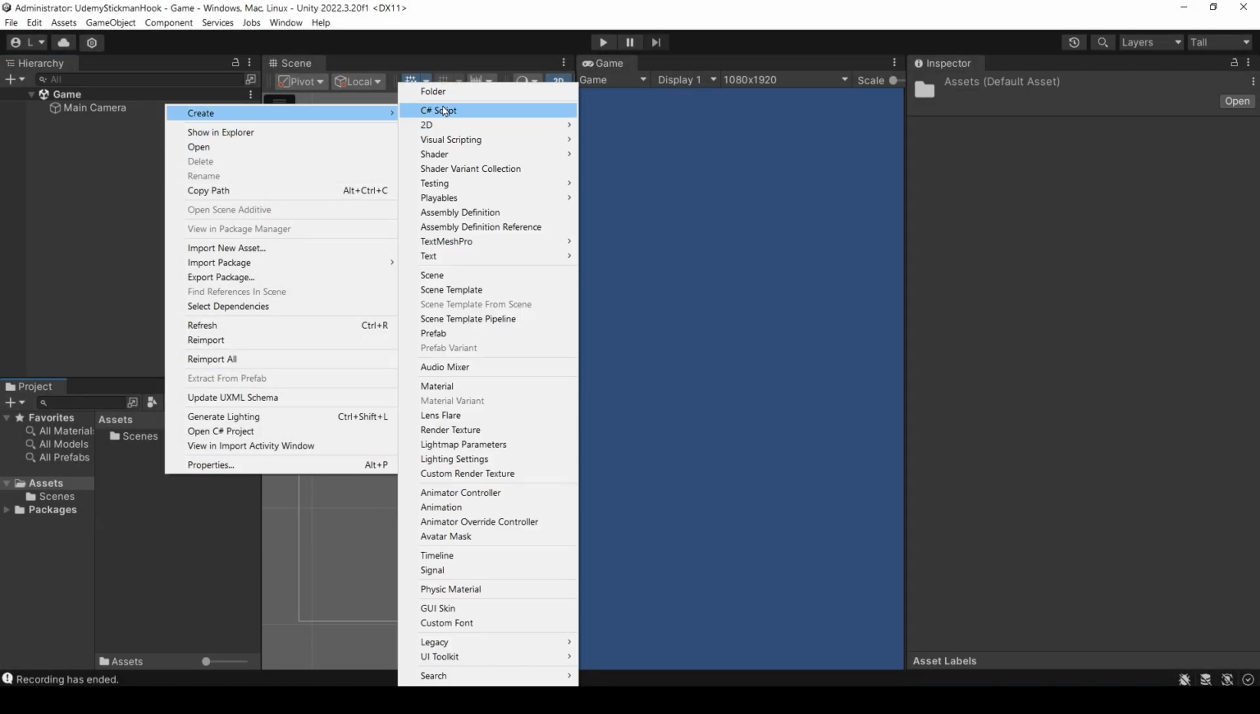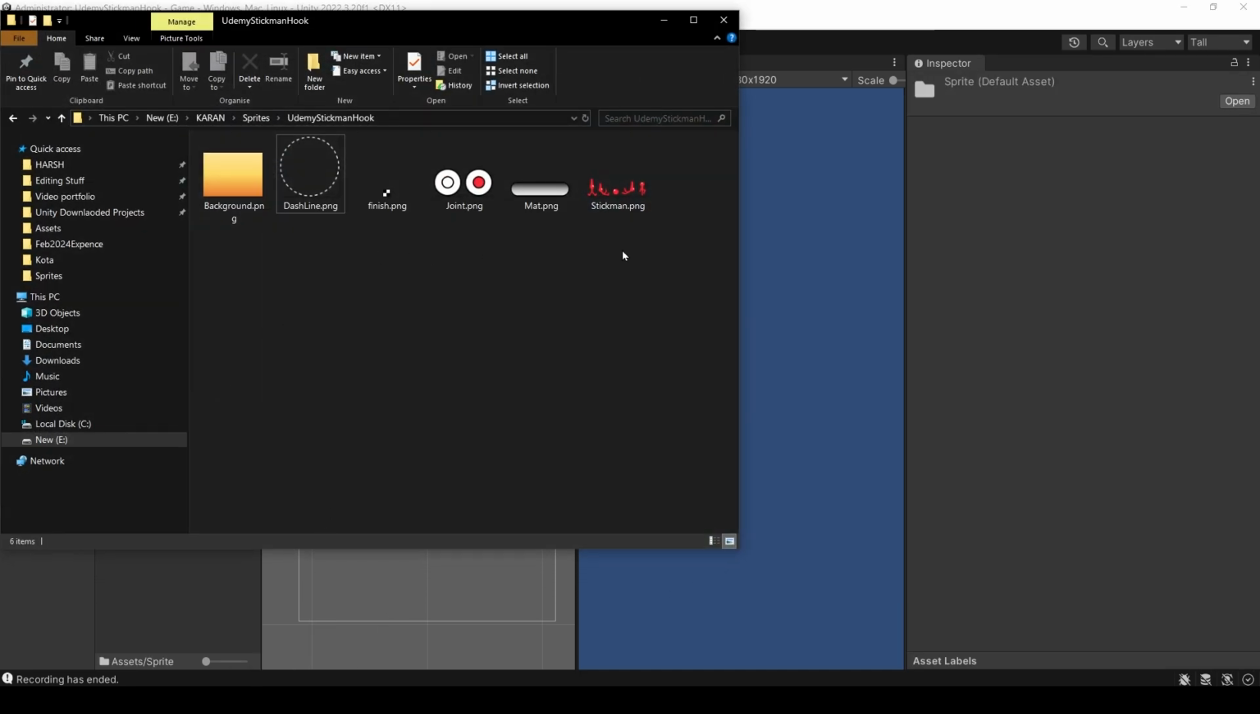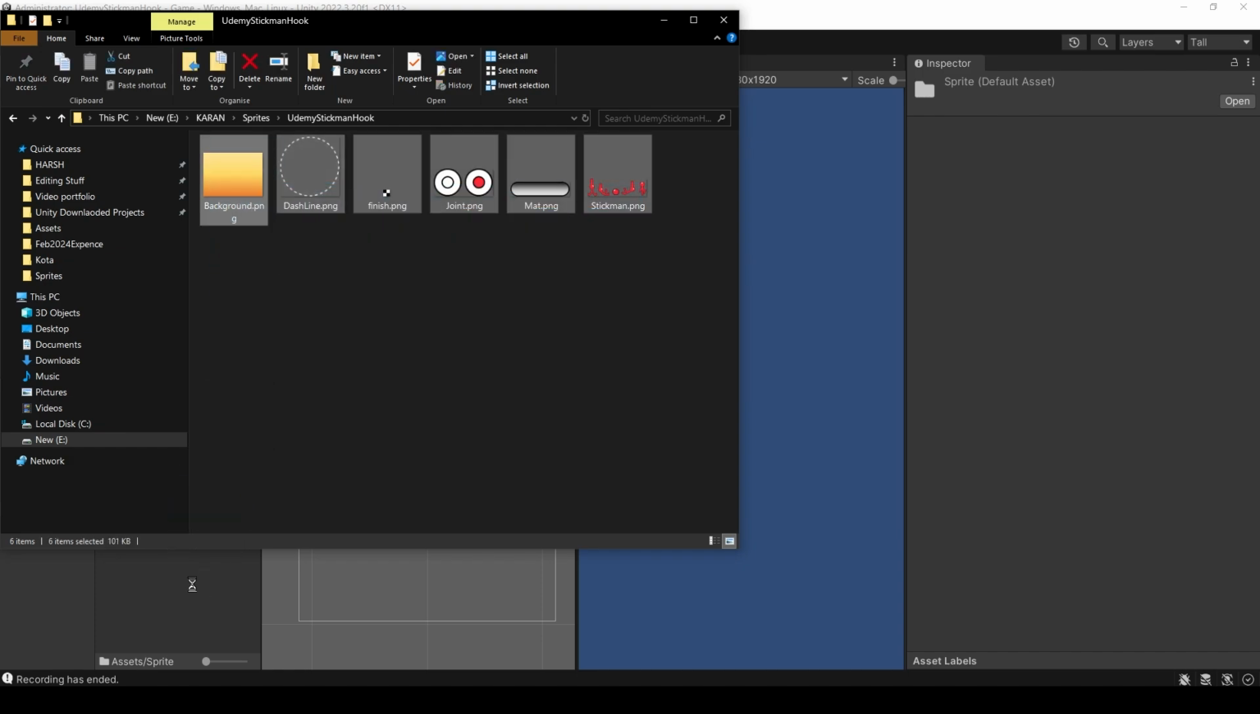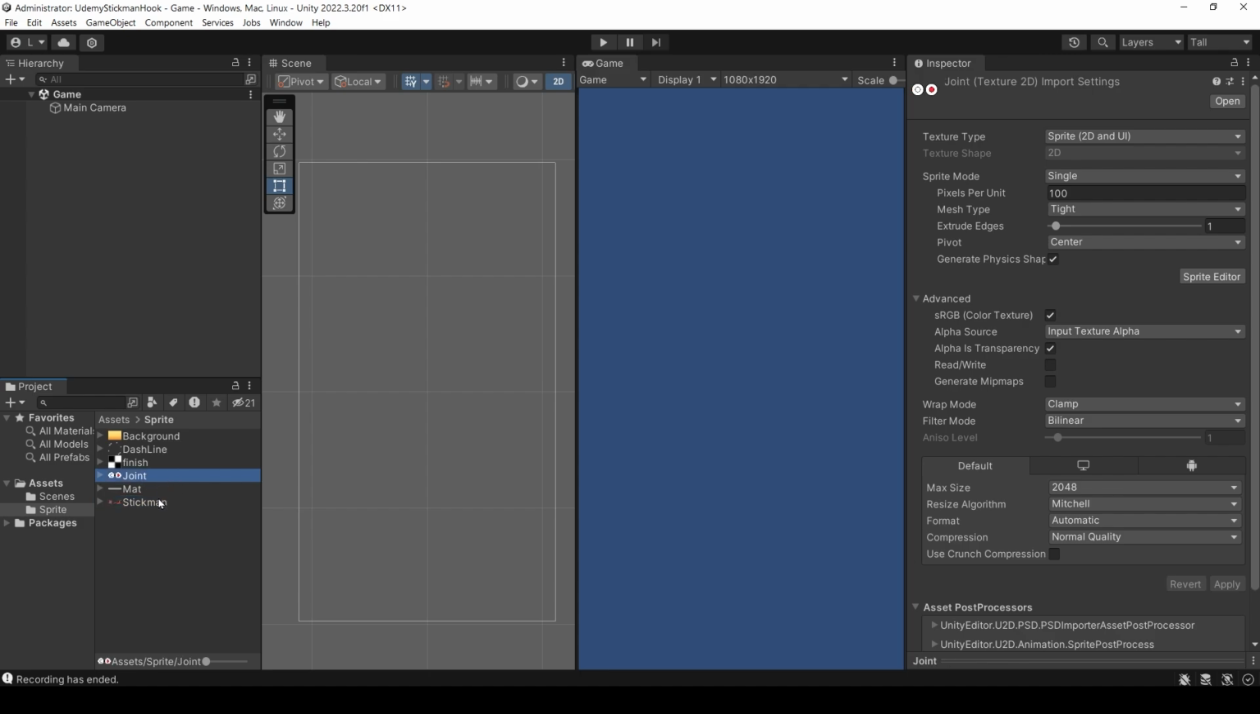So, it's time to add some sprites to the game. Check out the resources folder and download it. Extract this folder, choose all the sprites and drag them into our project. Now, we need to customize some settings in our sprites.